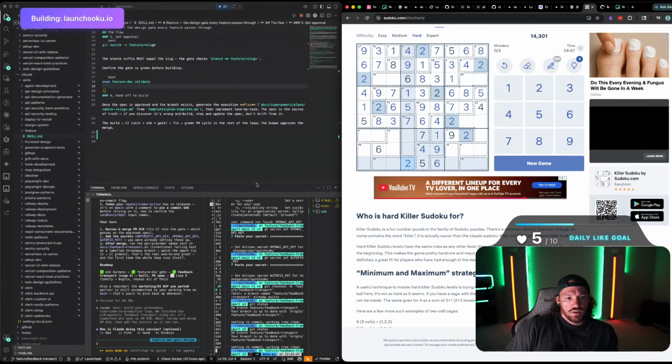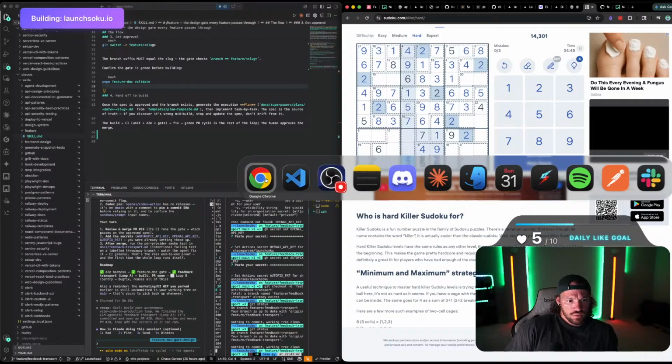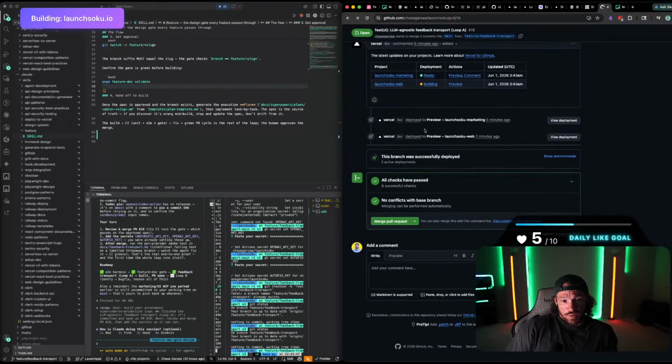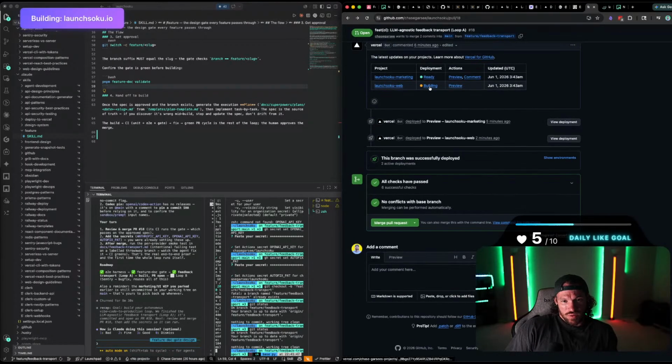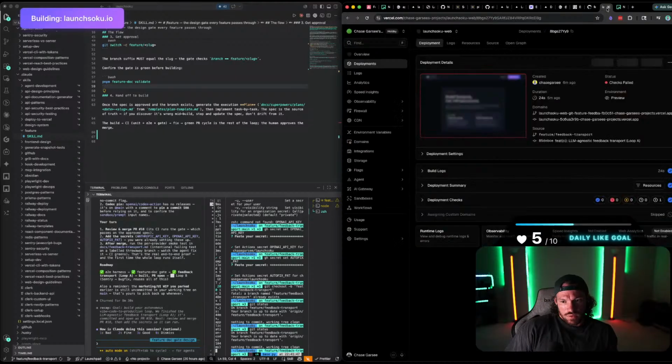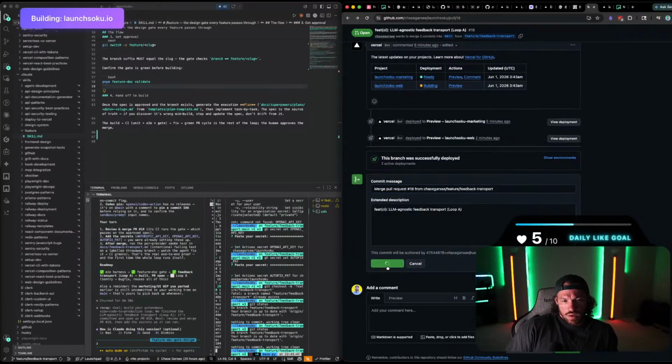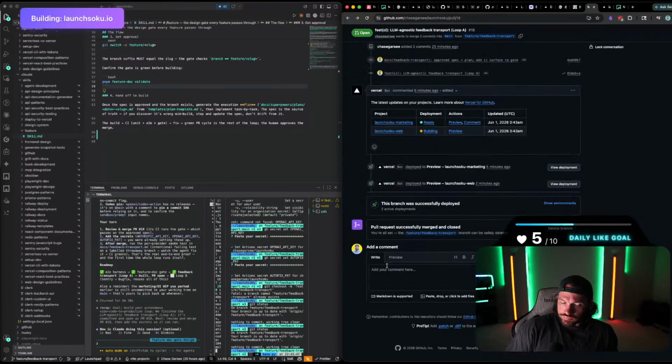Yeah, it's building right now, the Sudoku web. It's pretty much all done. I don't know why this is still building though. It's already done. I think it just got hooked up on this. And so it's all done. I just merged that into main.